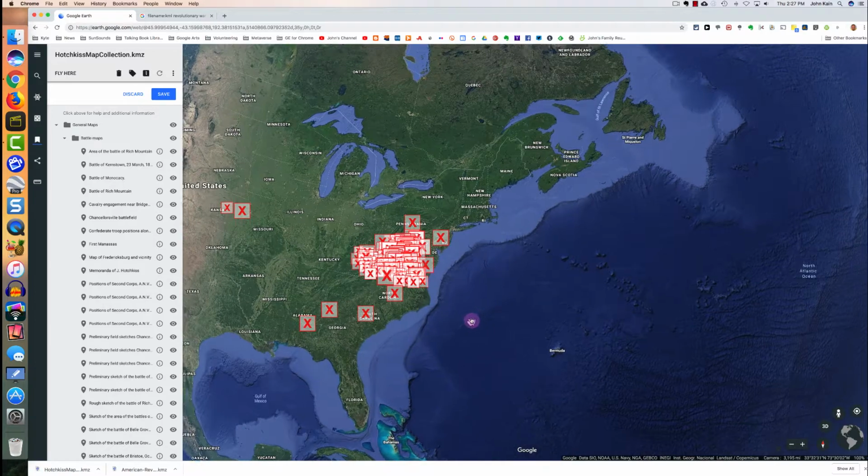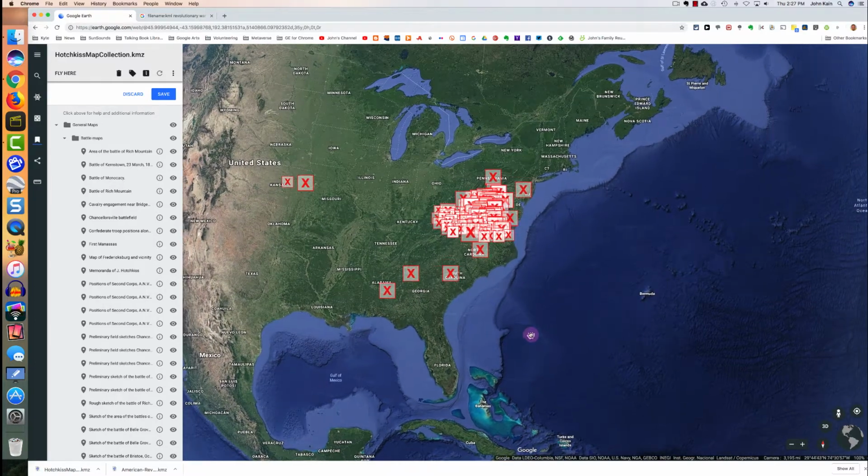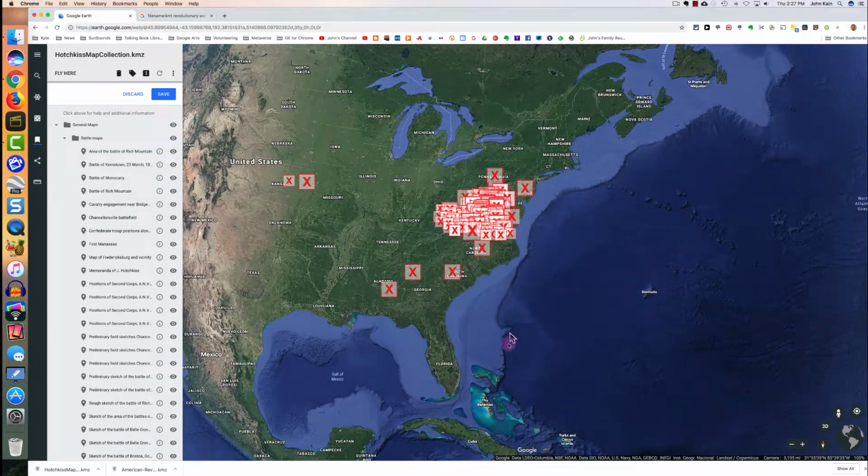And we'll move to the left a little bit. So we've got all these red X's. Those should be placemarks. Those shouldn't be red X's. Something got lost in the downloading and importing process, but that's okay.